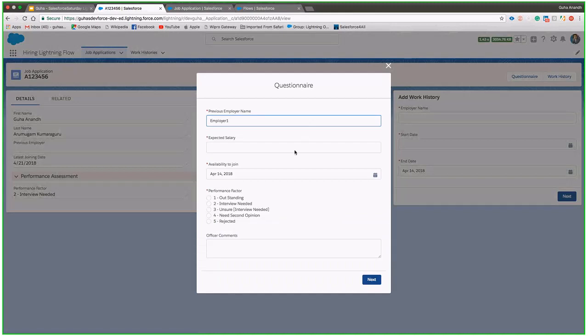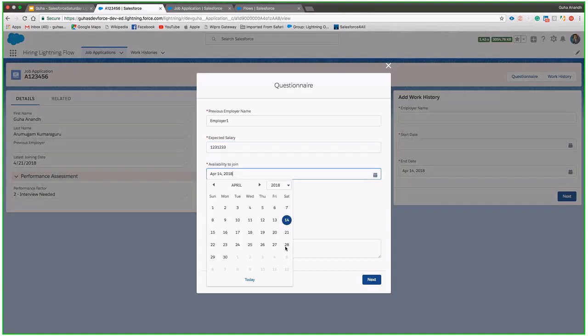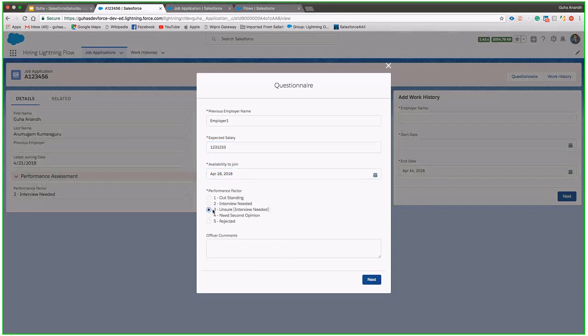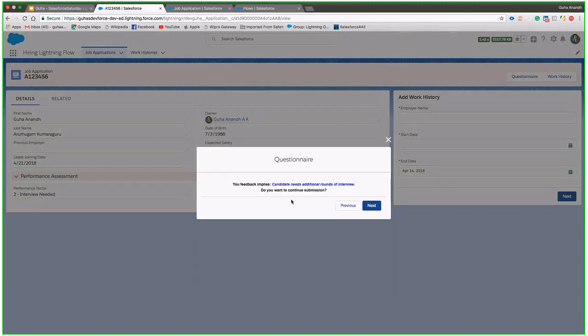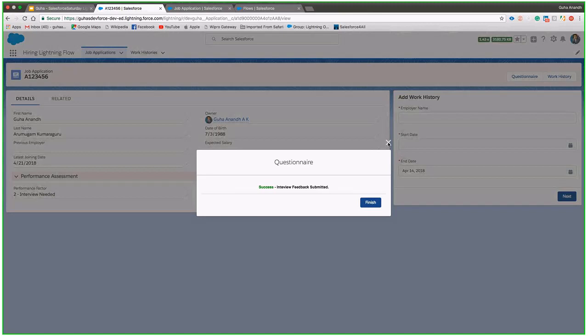So let's say employer 1. Anyway, this is not going to be saved. Let's say 28 in here. I'm choosing option 3 to show you the difference. Need more interview. Click on next. So I'm finalizing my decision. Click on next. Feedback has been submitted.